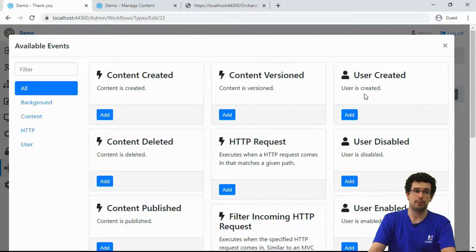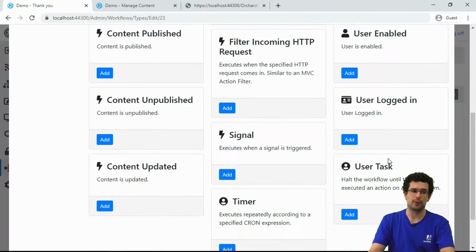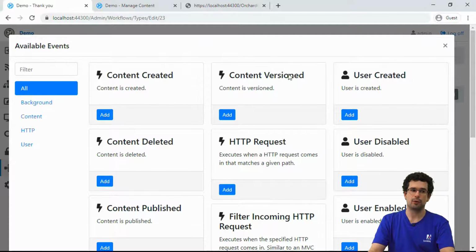So, for example, we can use the content created event or the content published event to start this workflow. Let's use the content published one. This will be a bit easier, but you see that there are a lot of options to start a workflow. You can start a workflow on all kinds of content or user events.